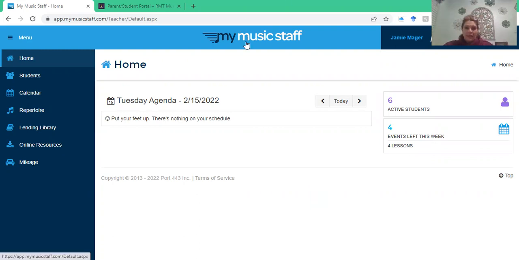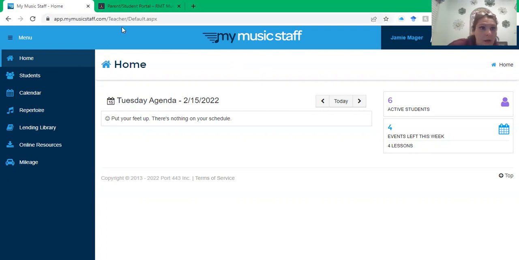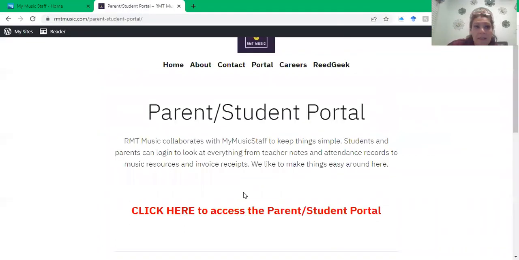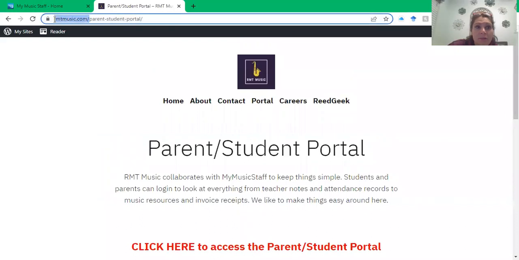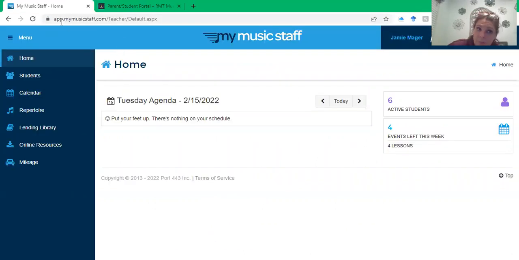So in order to get here, there's two different ways. You can either go to mymusicstaff.com and put in your login information. If you have not received that information yet from me, you will shortly. Or this is where I send the kids. I send the kids to rmtmusic.com and then I send them to the portal tab and I send them down here. So two different ways. This is a little bit longer. The way that I prefer is just mymusicstaff.com.